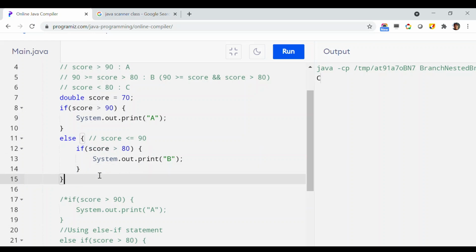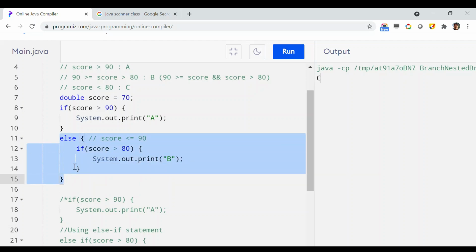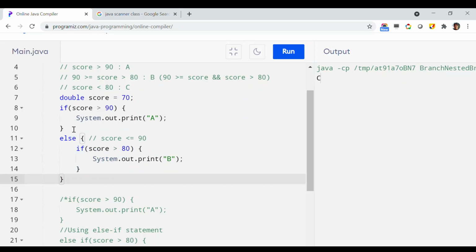So there will be another closing curly brace for this. What is the meaning of this entire nested else if? That means if the score is less than or equal to 90, this else statement is taking care of that fact, and also if the score is greater than 80, that means exactly the same as in between 90 and 80. So that is how you can write a nested if else statement.